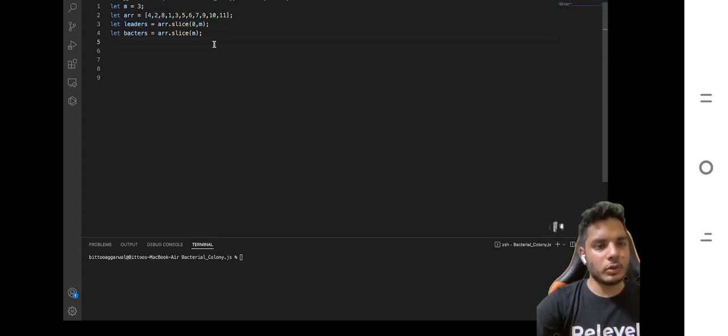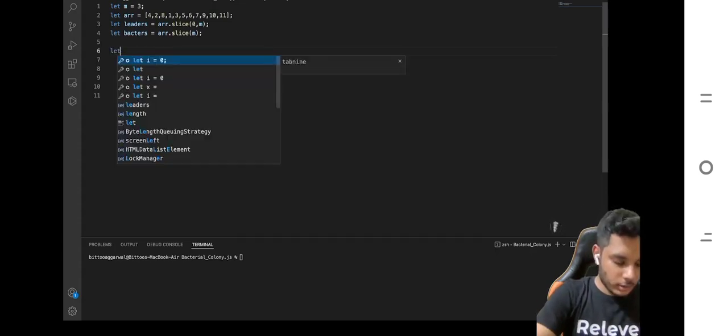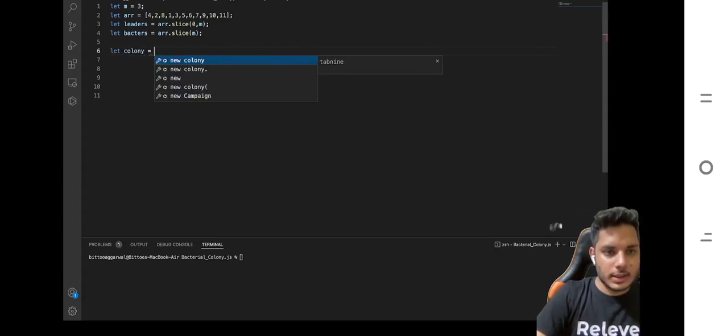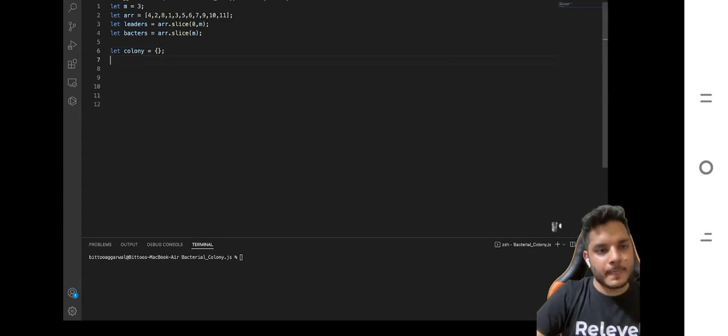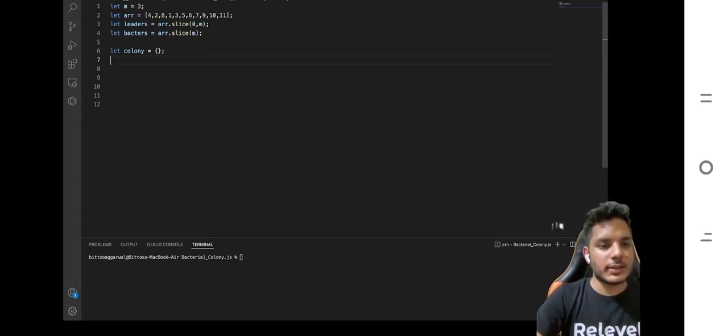One thing we have to create is the colony, right? So before that, let's create the colony. So I can say let colony is equal to an empty object, right? And now how we'll be working with the empty object. So let's put all the things with frequency 1. Let's put all the leaders with frequency 1 in this colony, right? So how can I put it?